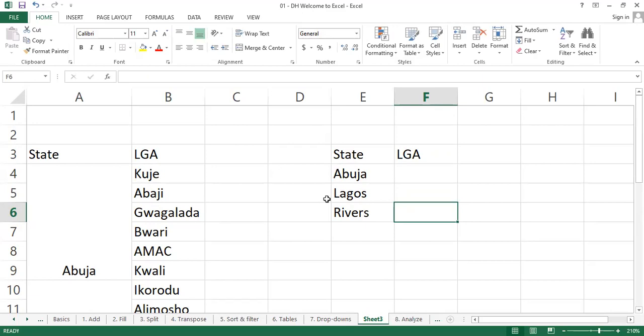Now what we're doing now, do you understand? Imagine having to type your local government and all of those things. What we'll do now is create a drop down such that if it's Abuja, only the local governments under Abuja will pop up. Does that make sense? If it's Lagos, only the local governments under Lagos will pop up. So first we'll group this data and give it a name, which is Abuja.